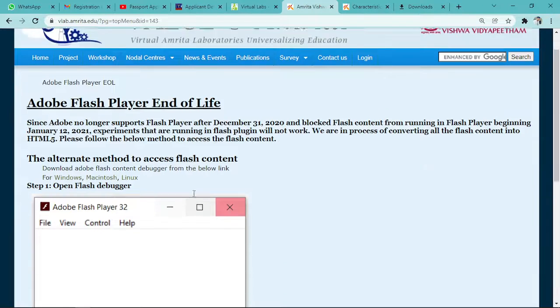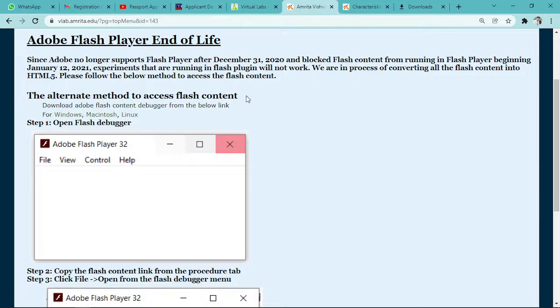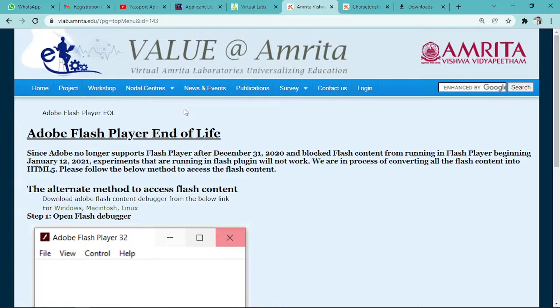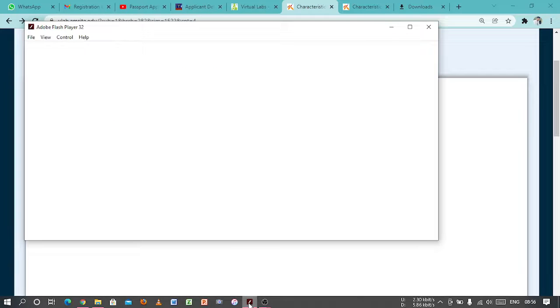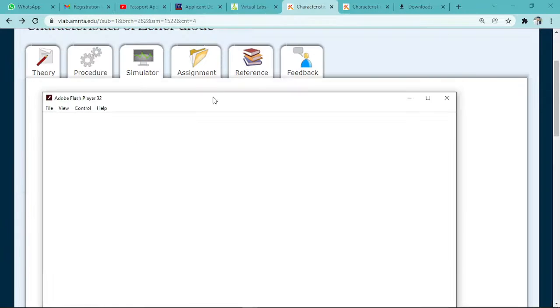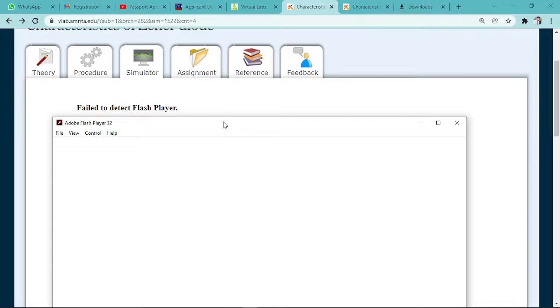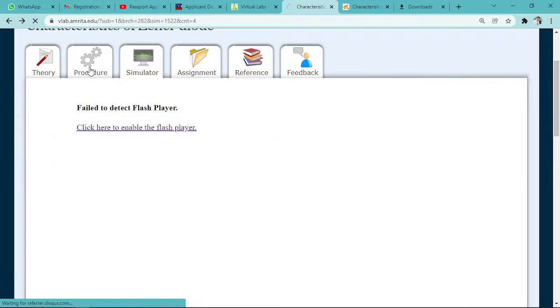After that there is a procedure. You can see by clicking here also. After downloading, copy the content from the procedure. If you want to experience that virtual experiment, then you need to download Flash player first. Then after downloading Flash player, open it, and this type of interface will be there. And after, you need to go to the procedure tab.